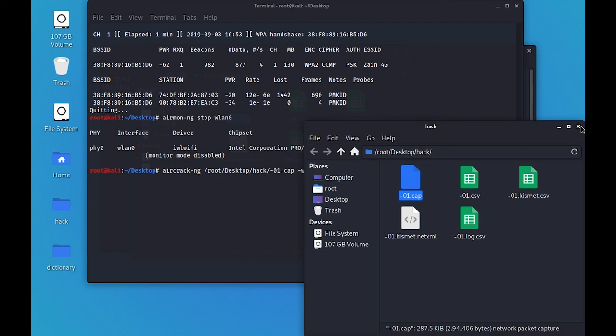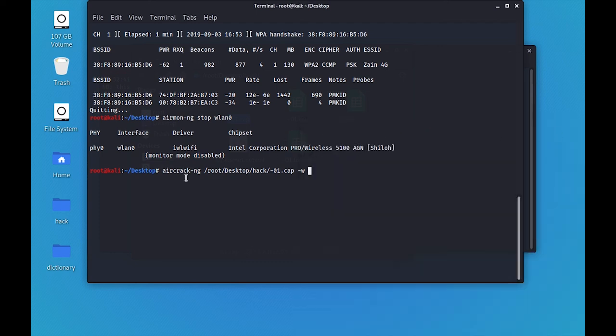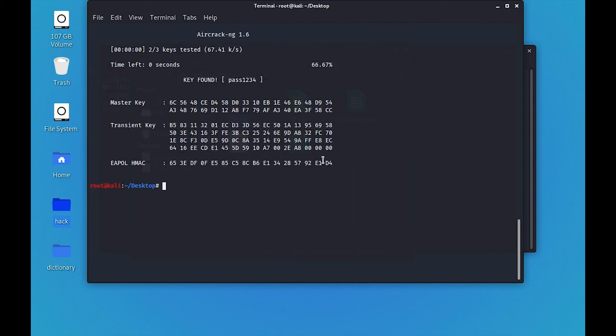So basically we are going to do a brute force attack on the cap file that we have captured using our dictionary, which basically contains a lot of commonly used passwords. We can use the dictionary path. test.txt is my dictionary. When I press enter, as you can see, it has already cracked the password.